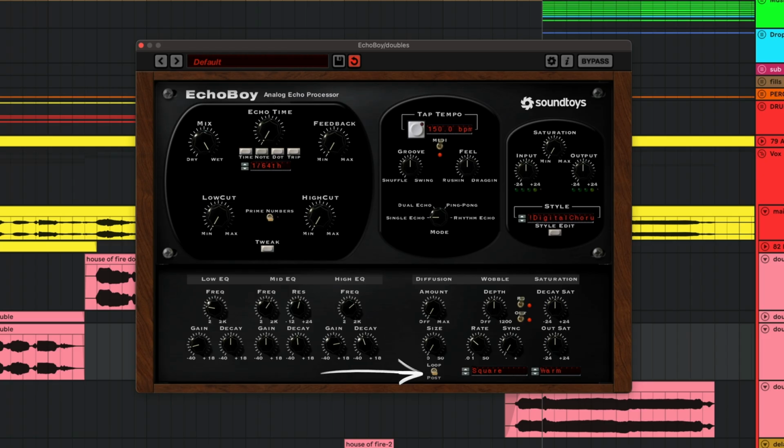Now, the loop and the post switch, we're going to kind of ignore because these are more applicable for affecting the actual echoes. And again, we're not doing that. So we've got the double soloed. Let's go ahead and mess with these parameters so you can hear what they sound like. And I kind of like something like that. I think that'll sound really nice. Let's go ahead and hear it again in the mix.